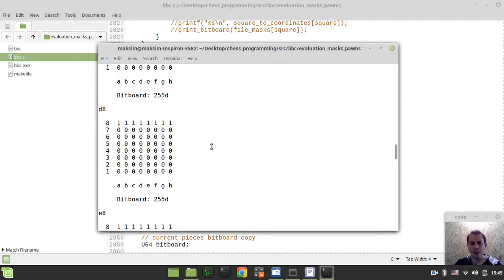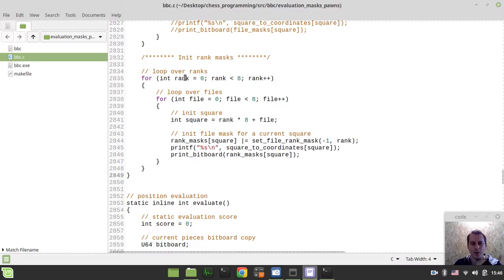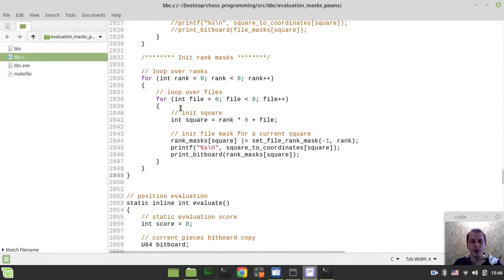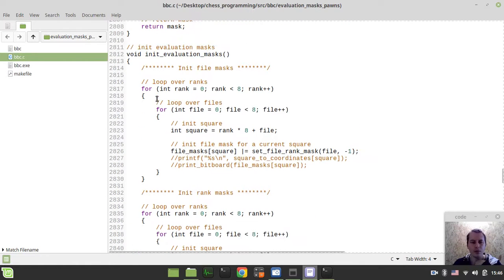Yeah, I'm a bit confused because when I was debugging this, probably I did this in a different order, like files were first and then ranks. The output was a little bit different, but it doesn't change the idea generally. So not a big deal really.